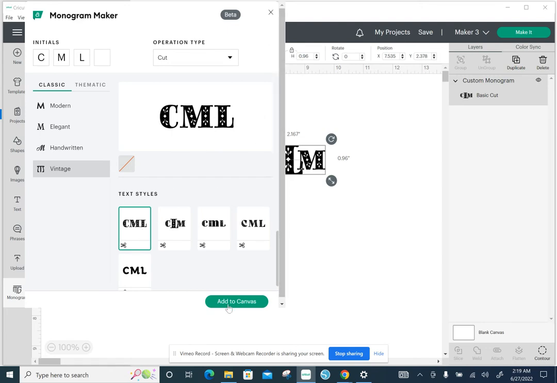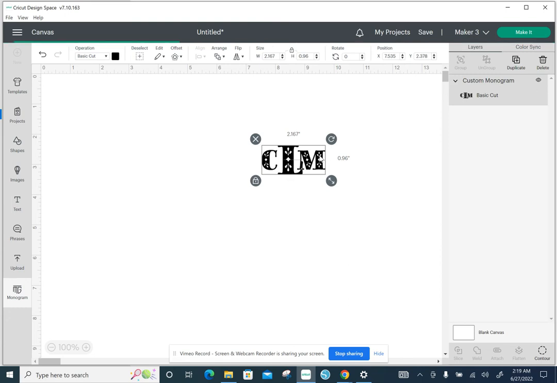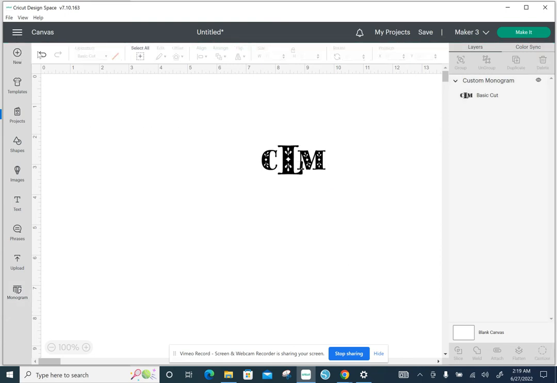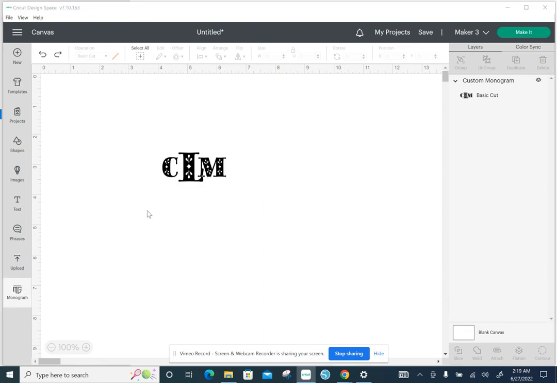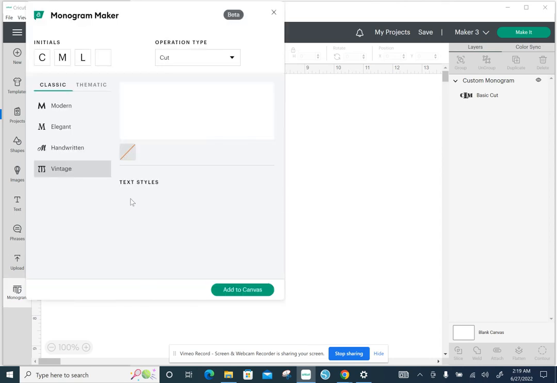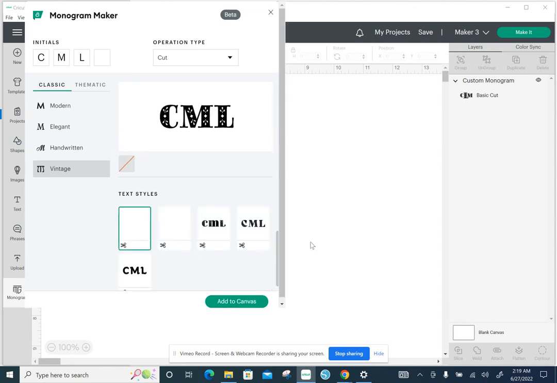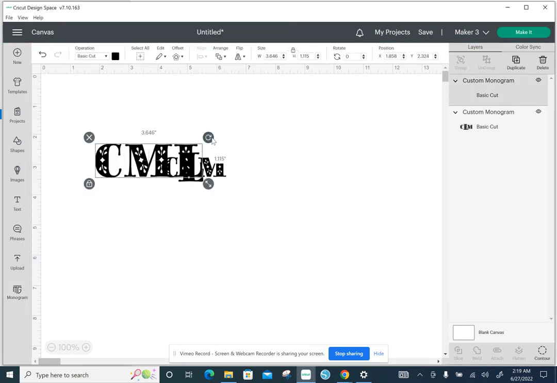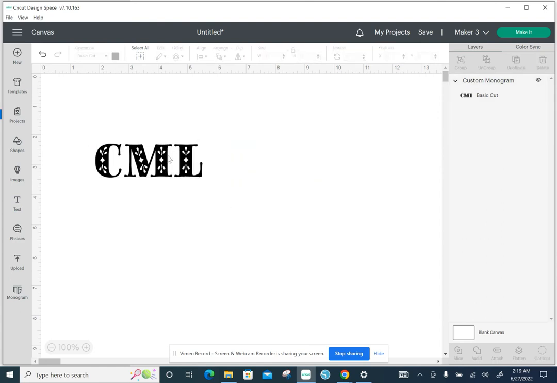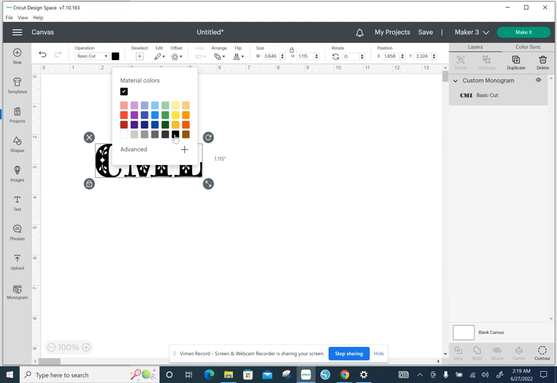No, I kind of like this one too. Let's add that one to the canvas. I don't want to undo that one. Come on. I messed that up. I deleted the wrong one. Add to canvas. I do like this one more. Alrighty.